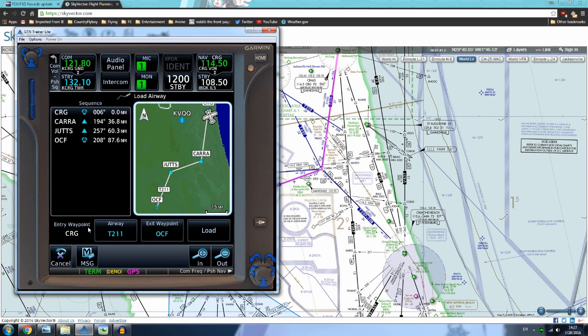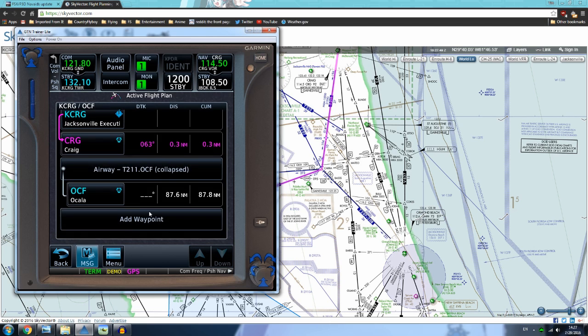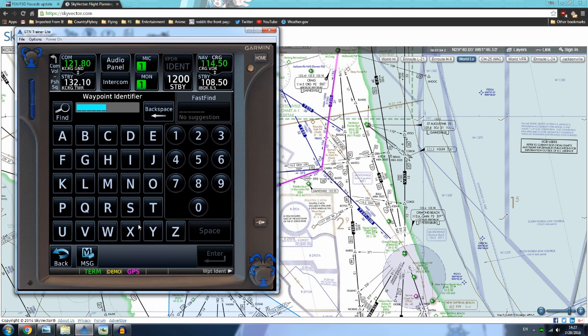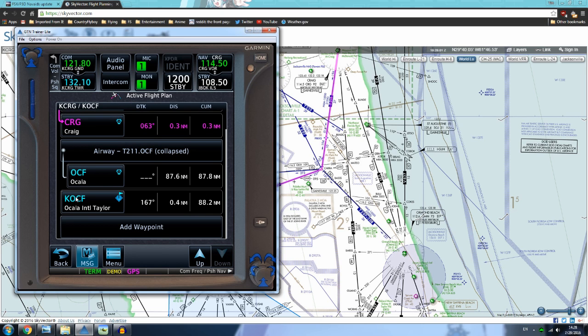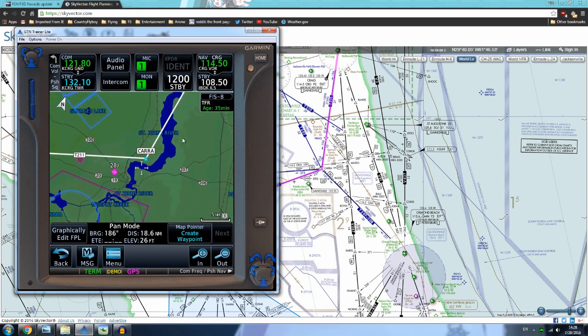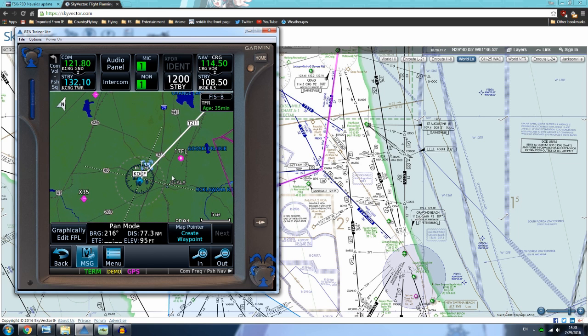So we want this airway, Tango 211, to Ocala. We'll go ahead and load that. And as you can see, it's put it in there for us. We'll just collapse all airways. Airway 211 to Ocala. Now we just need to add our destination airport, which is KOCF, and FastFind has found it. There it is. And if we look on the map, as you can see, it has added in our route for us. And there's other things a more realistic default GPS can do as well.